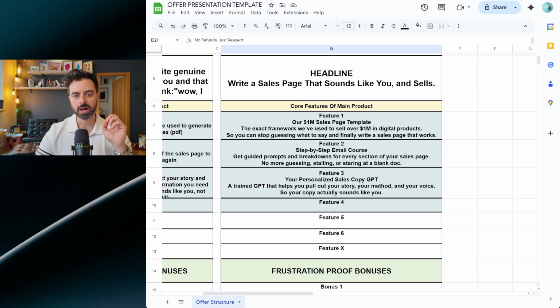The features are explained way better now. Feature 1, our 1 million sales page template. The exact framework we use to sell over 1 million in digital products, so you can stop guessing what to say and finally write a sales page that works. Feature 2, step-by-step email course. Get guided prompts and breakdowns for every section of your sales page. No more guessing, stalling, and staring at the blank doc.